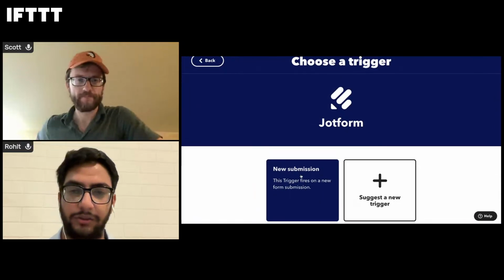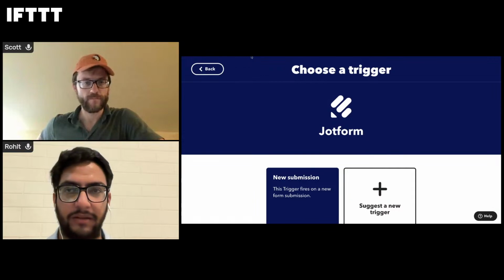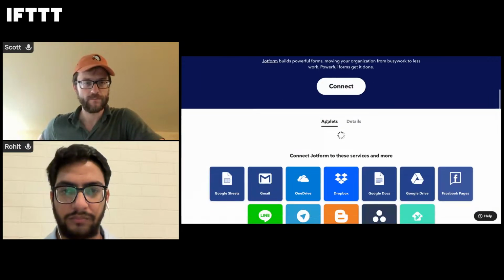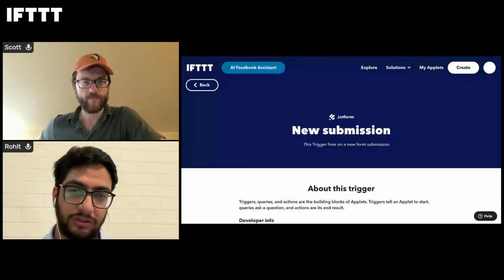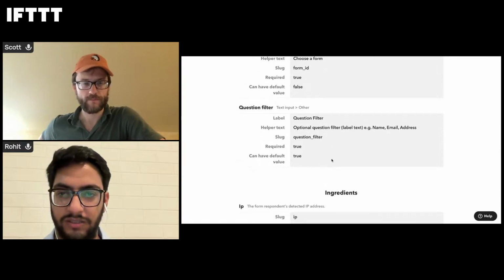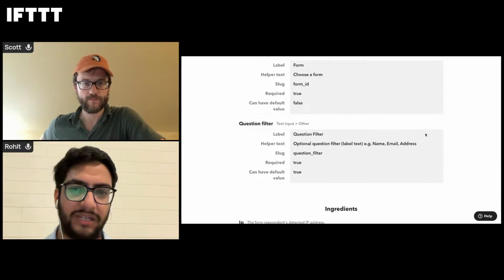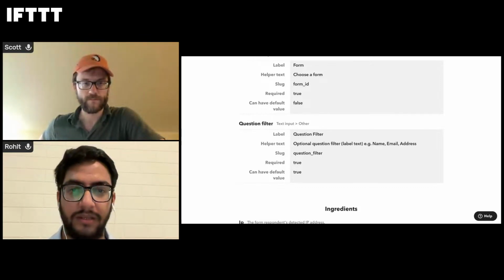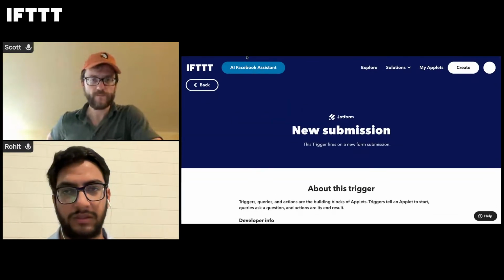Yeah, so Jotform has this trigger, new submission. I don't have a Jotform account currently, but I can open what it accepts. So whenever there's a new submission, you'll have the following details: form ID, question filter. In this, I think there are names, email address, and everything. So you can add your own filter field, which could be maybe something like question, and then you receive it via trigger.